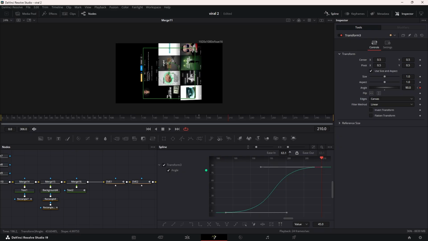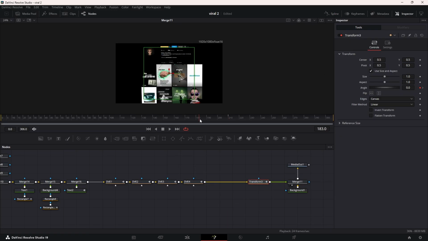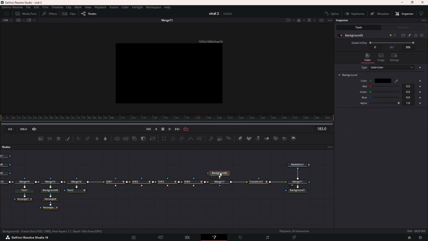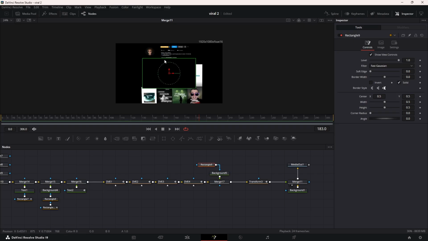And let's add those black slider bars that come in. First up, go to the first keyframe of the angle animation. Add a background node to the workspace. Connect its output to the output of the last DVE node. Add a rectangle mask and connect it to the mask input of this new background node. Set the background color to black. On the rectangle mask, add a keyframe for height and set it to 0.